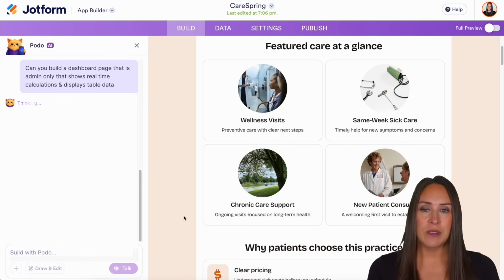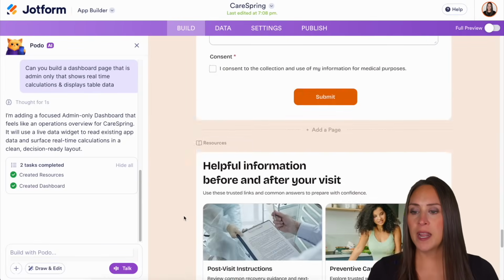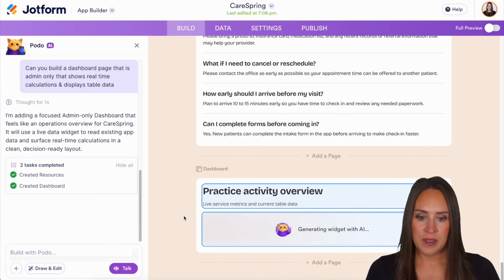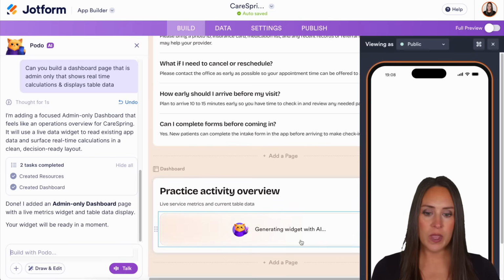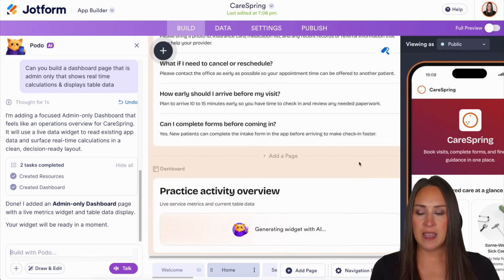Now it's going to go ahead and build something for us, but because we literally just created this in real time, there's probably not going to be any data because we need people to fill out all these forms in order for there to be data. But we can see right down here, we can see that it is generating a widget with AI.